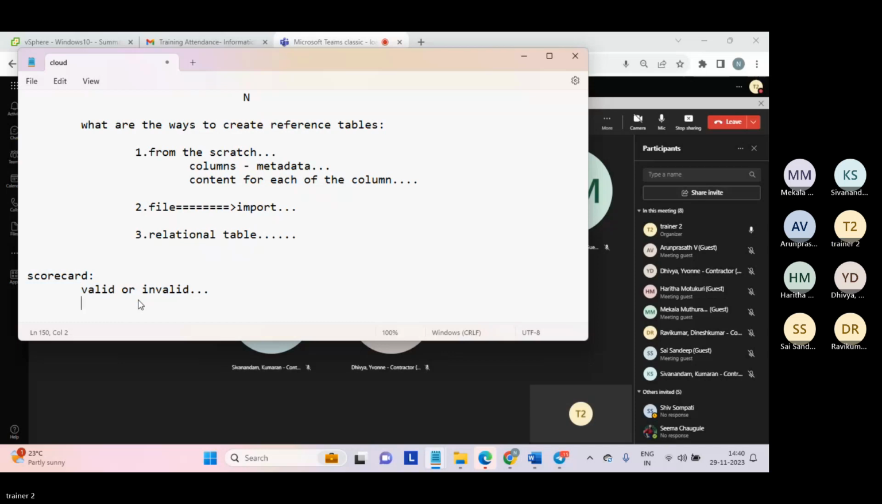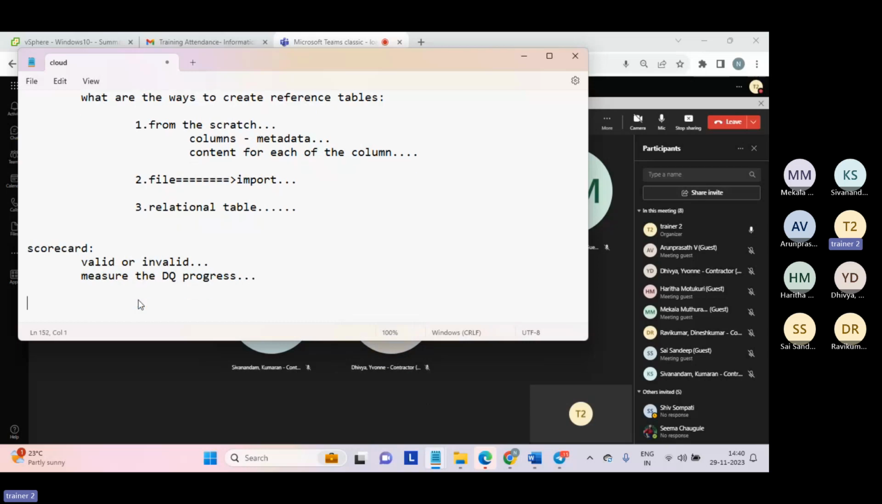And second, we can measure the data quality progress, DQ progress, over time, which means let us say we have been using this data quality for the last 2 years or 5 years or 10 years or whatever. Now we need to understand where we are with respect to the data quality progress over time, right? So that we can take care of by using the scorecard. These are the two features, where we have a trend chart, using which we can understand the trend. Trend means data quality progress.